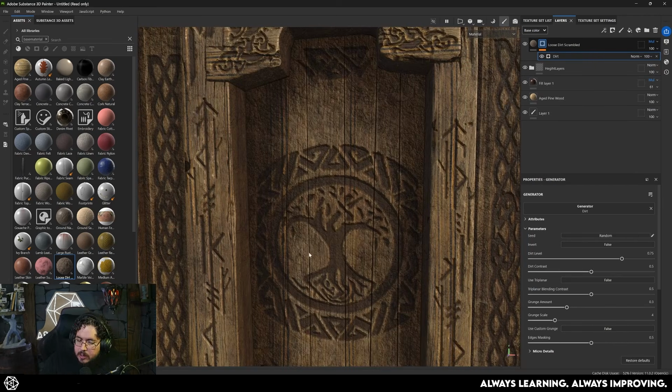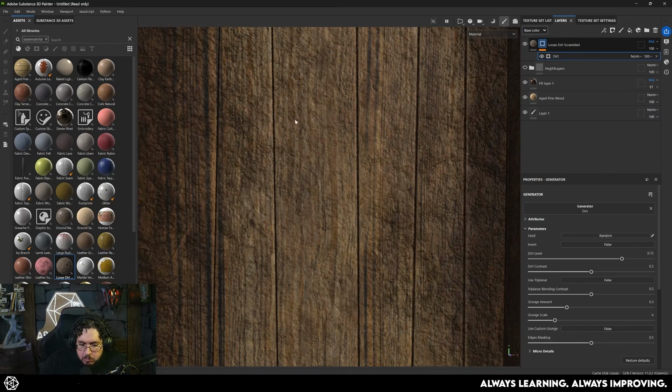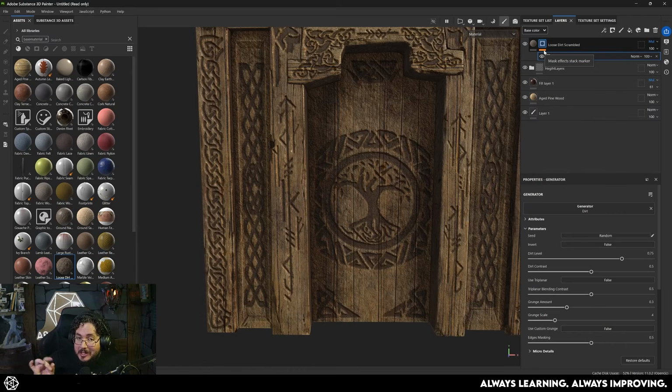But you might notice something interesting. The carvings that we have are not really affecting the dirt generator. If we turn them off, you can see that the dirt is not really affecting or going into the crevices of the elements. To do that, we need to use anchor points.